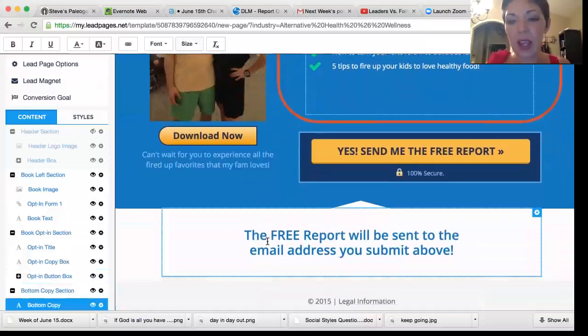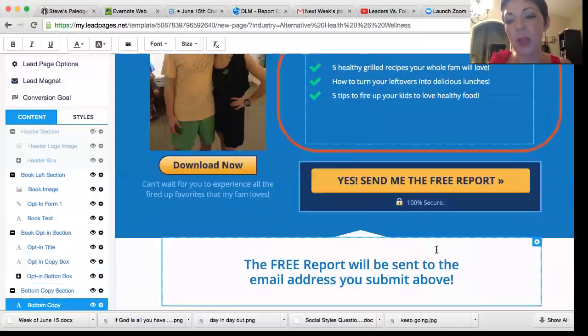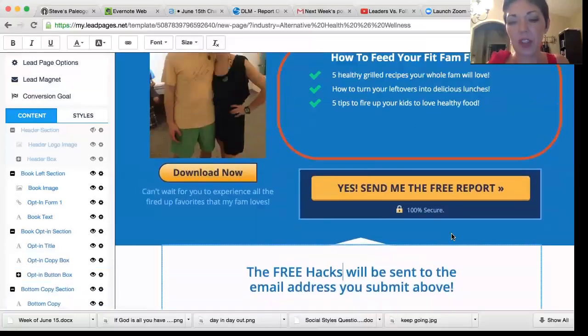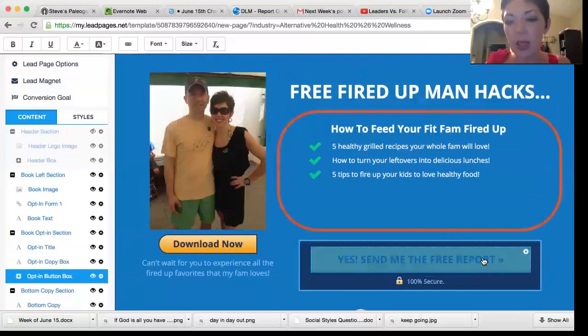And if we scroll down, this is basically it, but it says the free report will be sent to the email address you submit above. Here, I'm going to come in and change this also and just put hacks. The free hacks will be sent to the email address you submit above. Just make it a little bit more personal with our wording and our flavor to this. Yes, send me the free report.